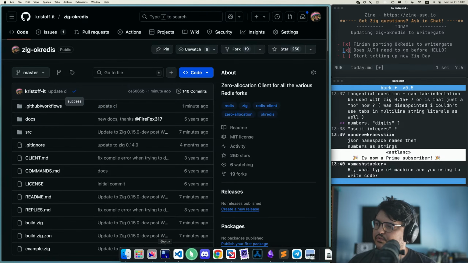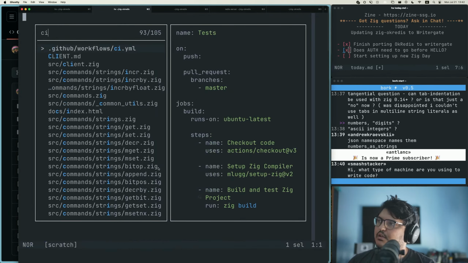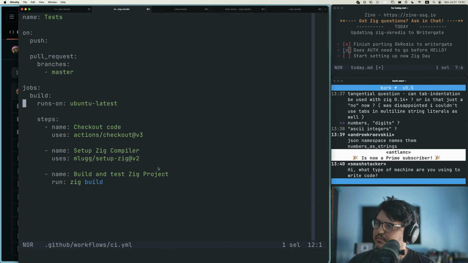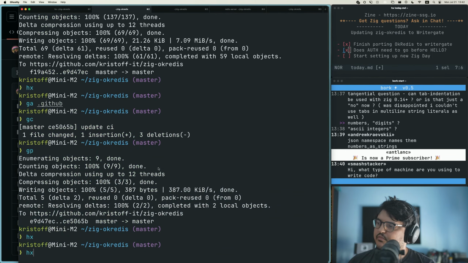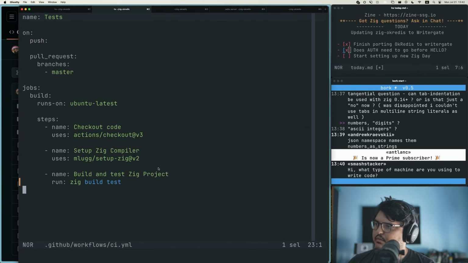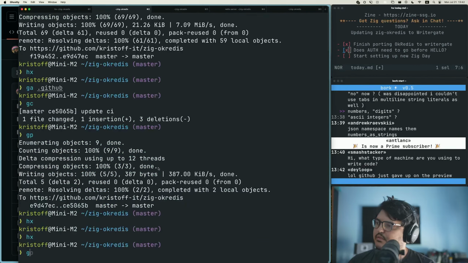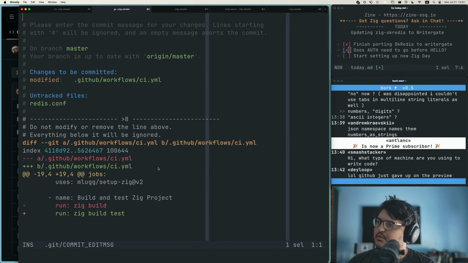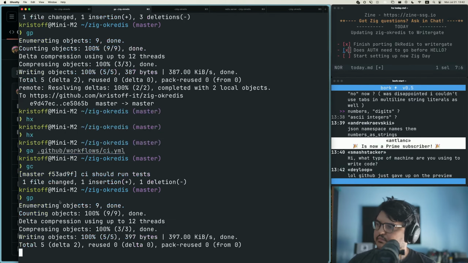Also in CI, we don't do Zig build tests. We should do that. What do we do in CI? Wait, what did the comment say? Build and test, and it wasn't testing. I should run tests.